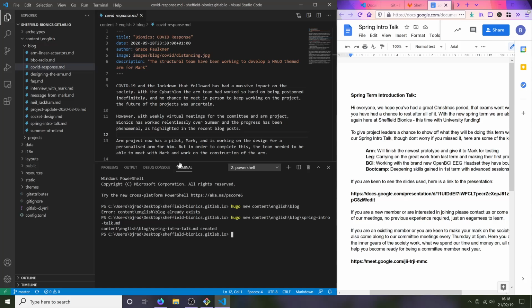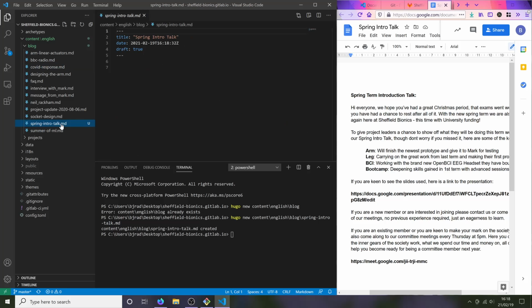Lovely. Okay, that creates a new file, which is there, nice and highlighted in green. The reason it's highlighted in green is because that is a new file, and Git knows that that is a new file. So we can click on the Spring Intro Talk. Basic information just about the time we created it. It's a draft, so it won't show up if we publish the website, but it will show up in our demo because we ran it with that -D flag.